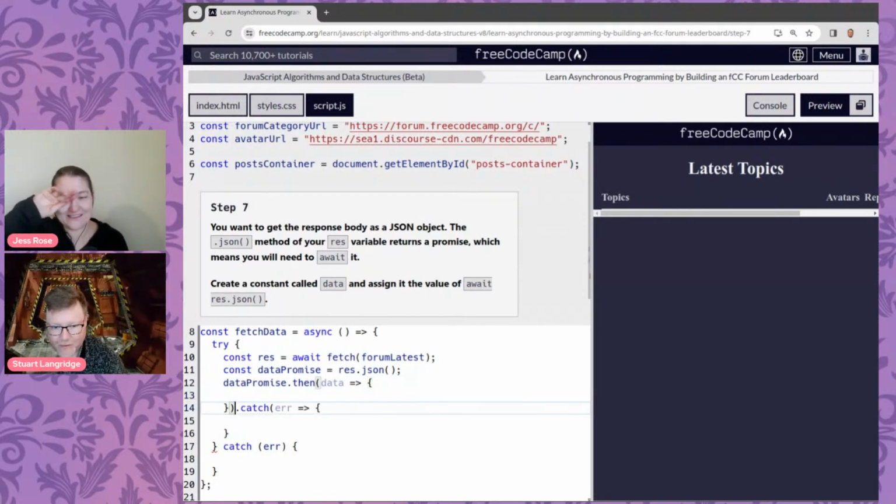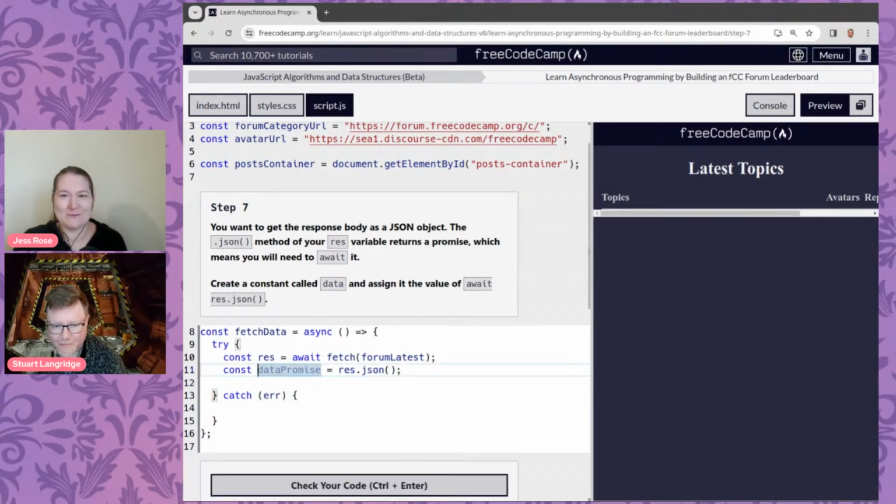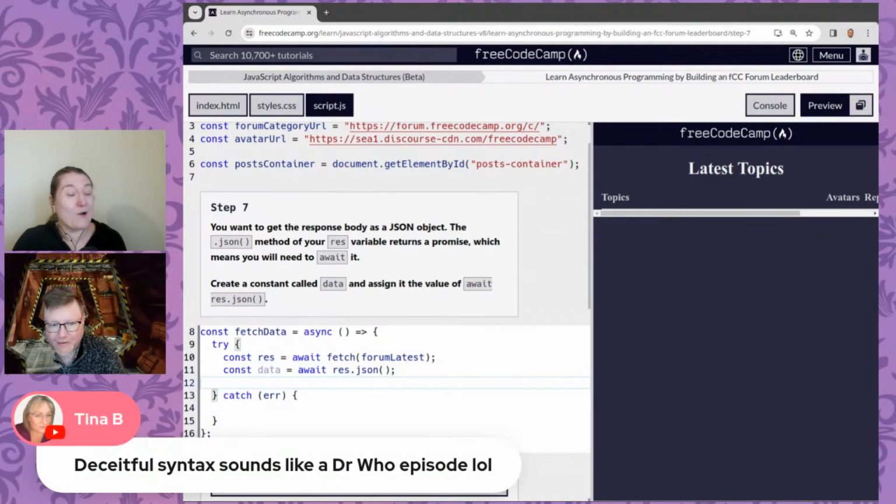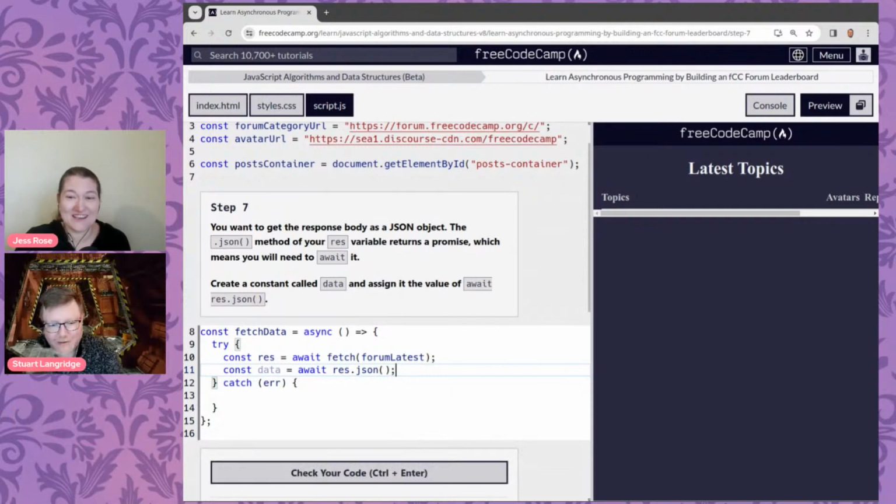Deceitful syntax, as it has been pointed out, would be a very good Doctor Who villain. I'd love to claim that was me, and it was somebody much cleverer than I am in the comments. Who said that? A Doctor Who episode. I'm so sorry, Tina. Nice. Misquoting you. Deceitful syntax.